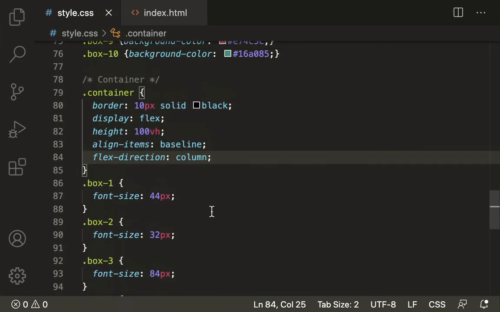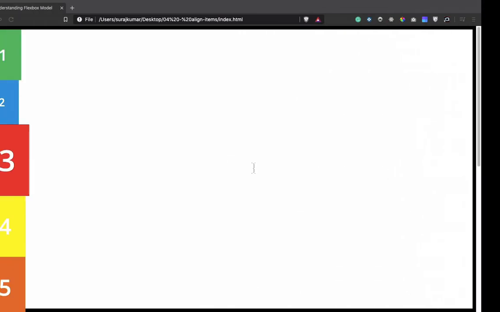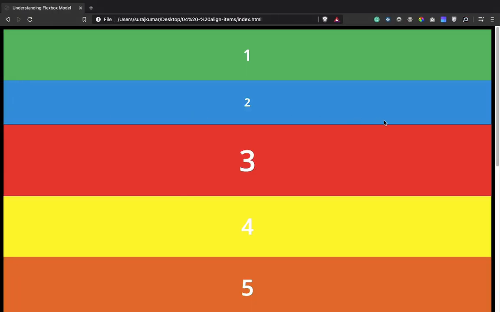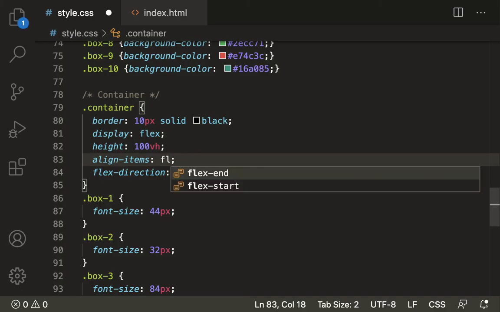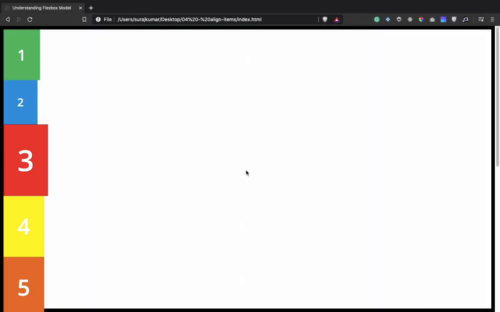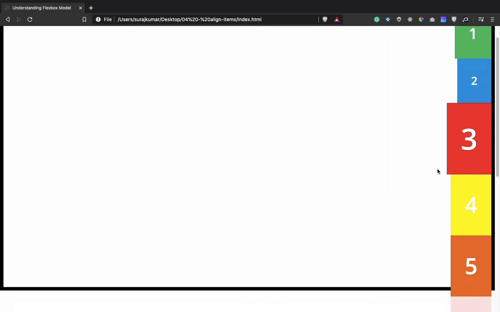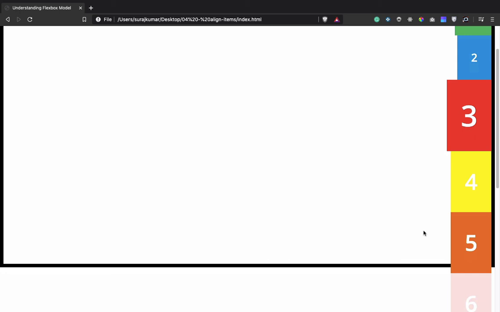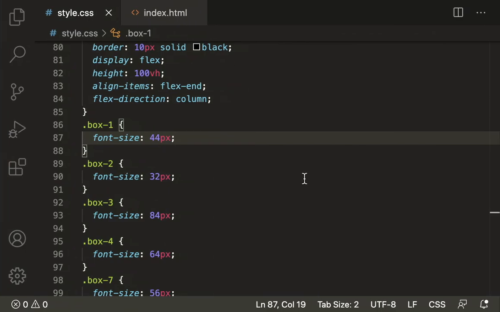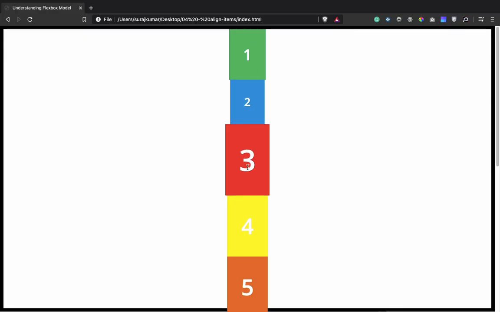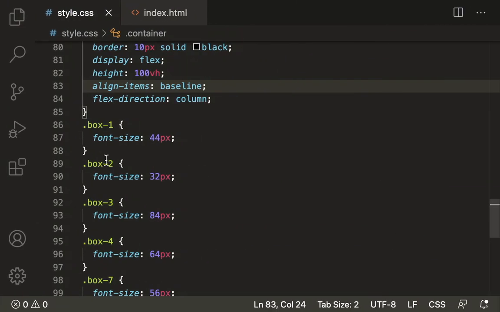Say for align items, stretch. Save the file, give it a refresh. As we can see, each and every item is stretched on the cross axis. Let's experiment with the rest of the values. Say flex start, save the file, give it a refresh. Great. Flex end. Now each and every item is aligned towards the end point of the container. Actually our items are overflowing because we applied 100vh height to this container. Now we have center. Great, each and every item is in the center, and baseline. That's exactly how align items works.